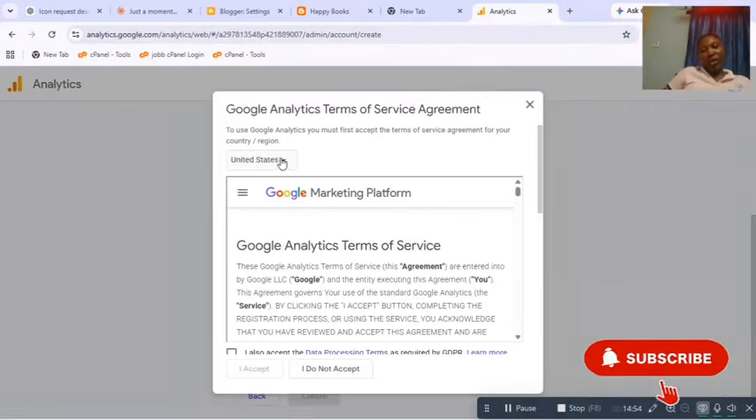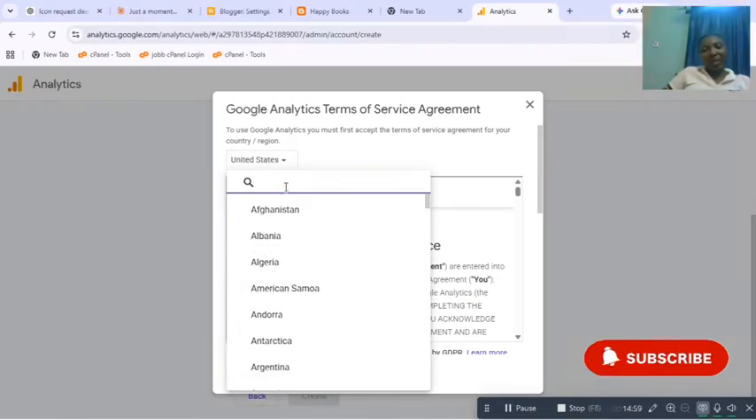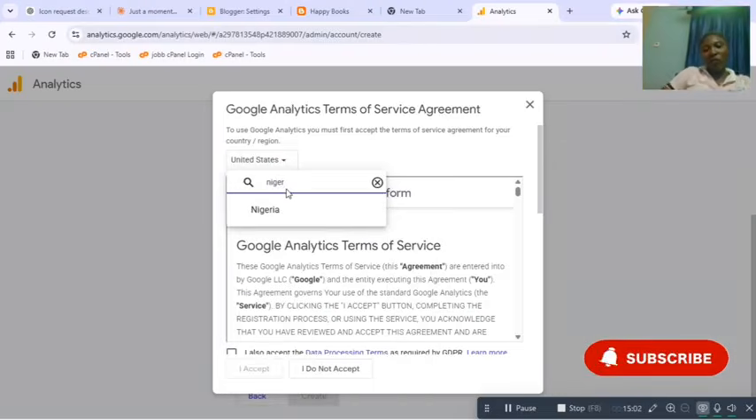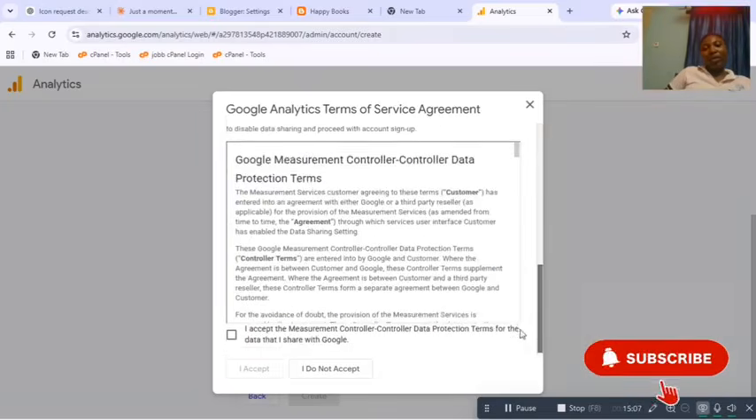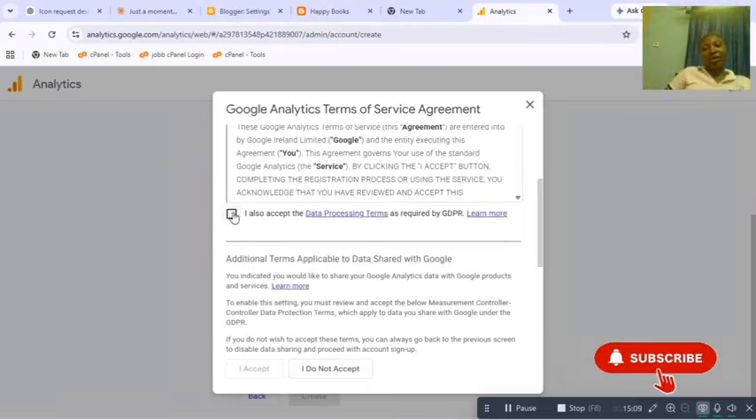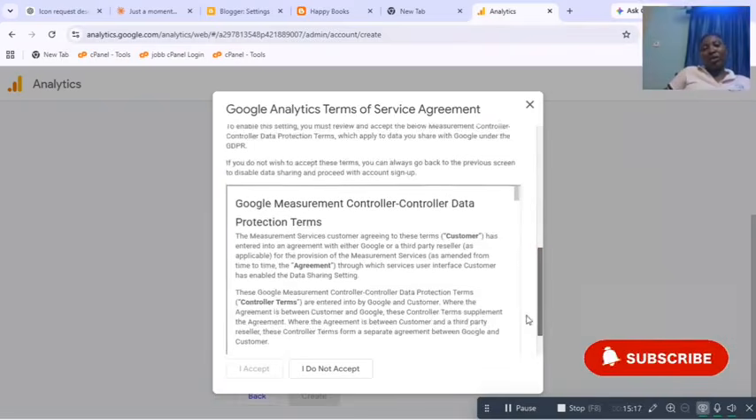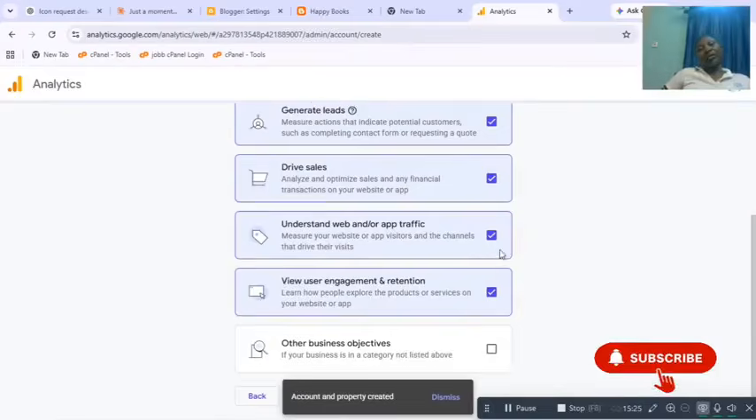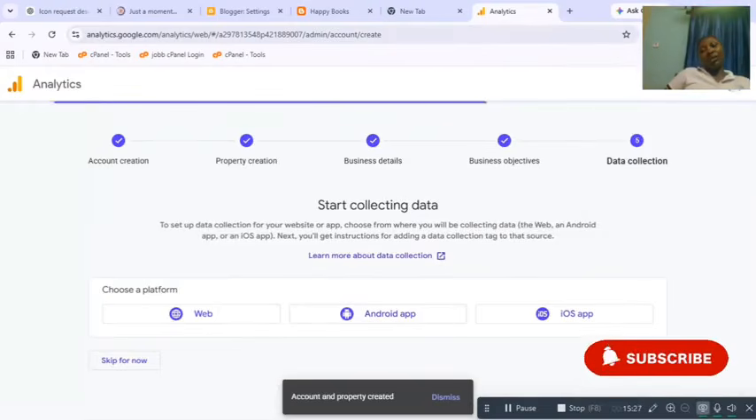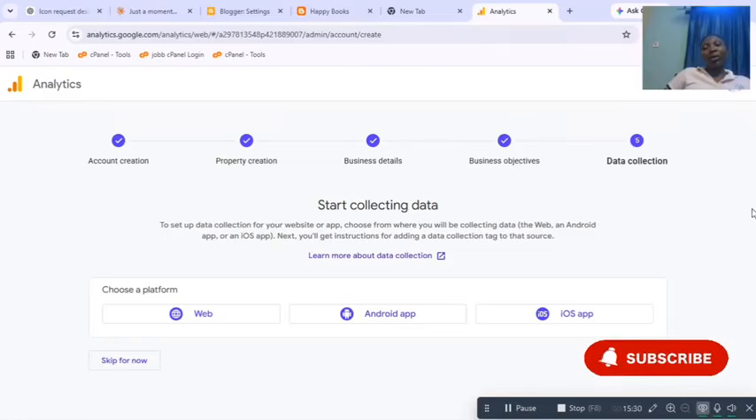Your region, you can leave it at US, but you can still change it to Nigeria since you chose Nigeria in the first part. So you scroll down, you click on this, I also accept data processing terms. So you check the box, you scroll down again, you also check the second box, then you click on I accept. Okay, so it's going to generate your ID for you that we're going to use for our website.